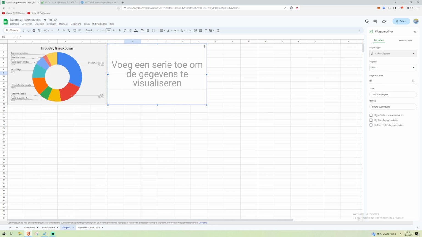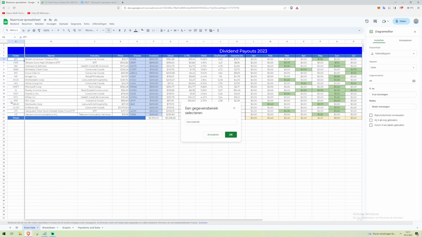Then for the x-axis, x, which is from left to right, we're going to say, now I know we need this overview, exclamation mark A5 to A21, which is all my tickers. What is wrong about this? Let's select it then. So this.